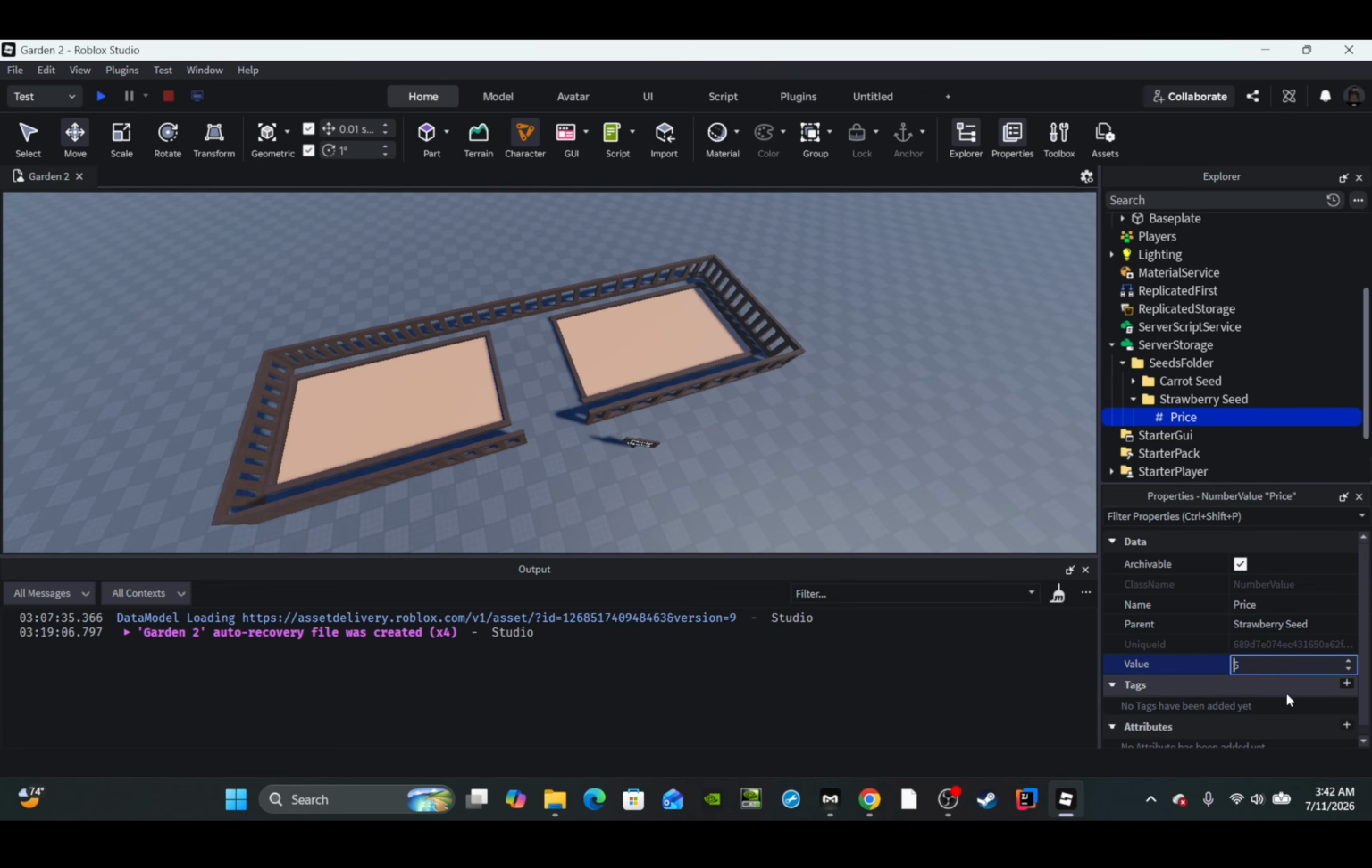But yeah, and then obviously you want to set the prices to whatever you want them to be. You can have 5, 10, 1 seed, it doesn't matter. You can name the seed whatever you want, right? Again, this is just showing off how it would look and stuff.